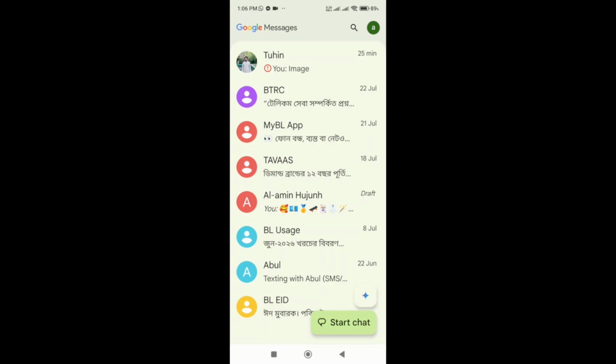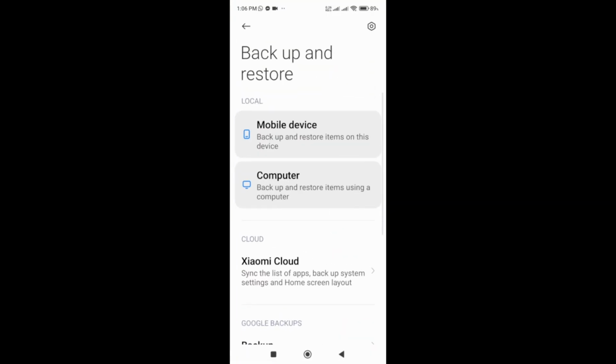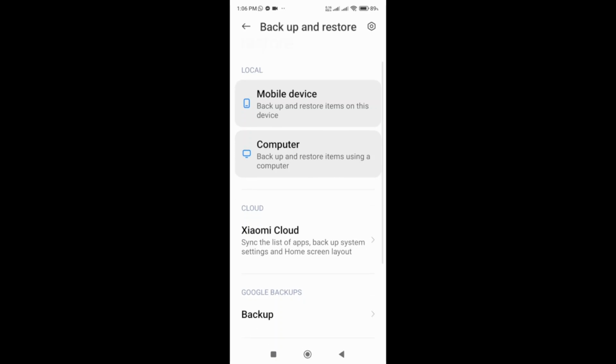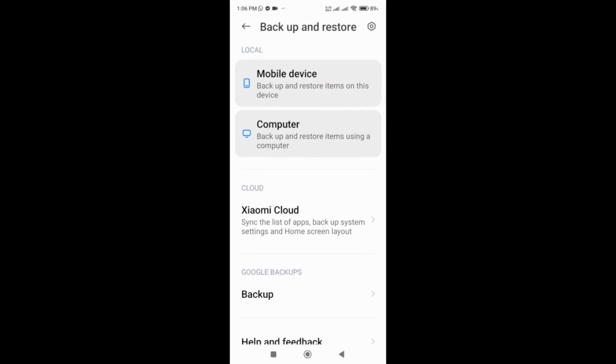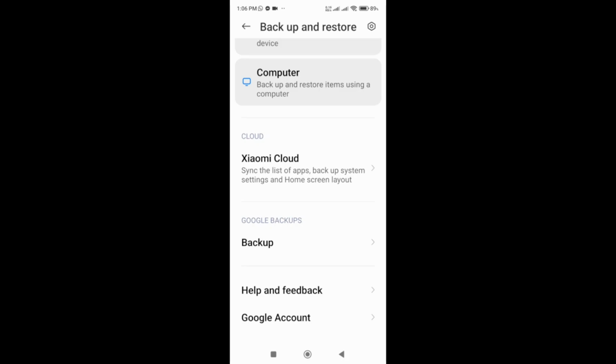Next, open the Settings app on your Android phone. Scroll to Google, then tap Backup. On some devices, you may find Backup under System or Accounts, depending on your phone manufacturer.